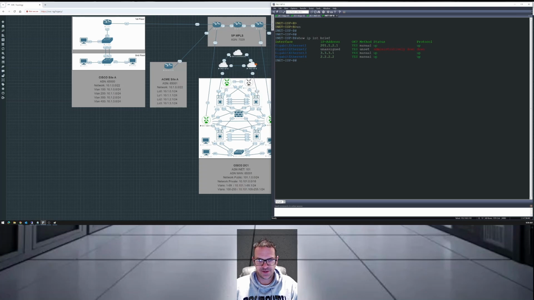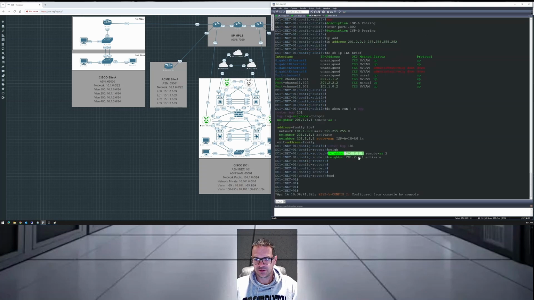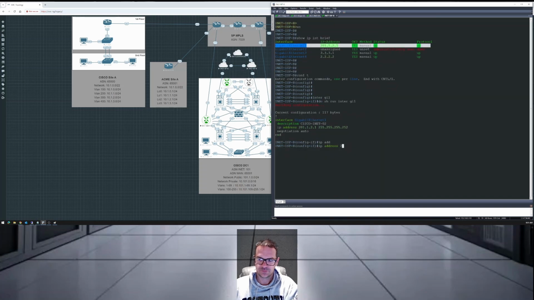Gig 1 is the interface going down to the Cisco data center. We did have the old IP, so we'll modify that. That's fine, no big deal. This was when we were trying to have router 2 in the mix. So we'll say interface gig 1. The description's obviously not correct, doesn't really matter. IP address is 201.2.2.1, /30.